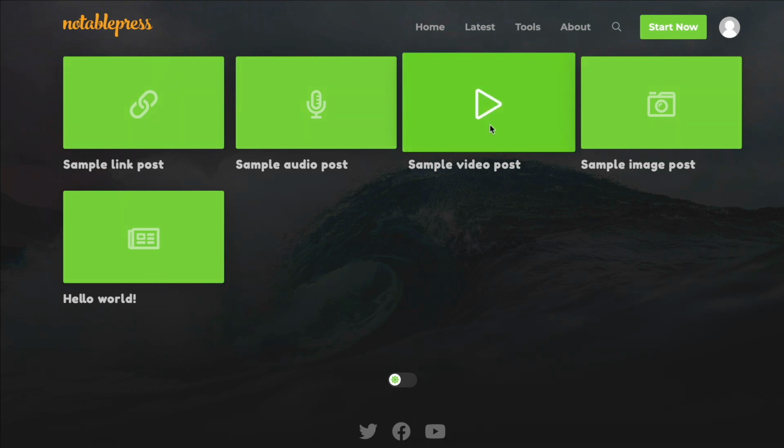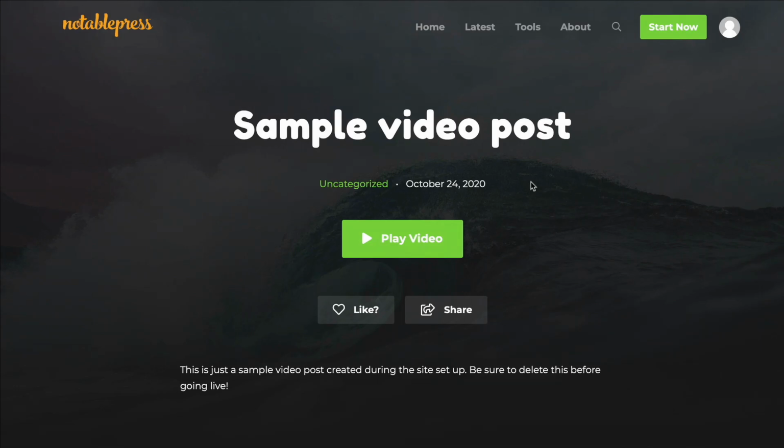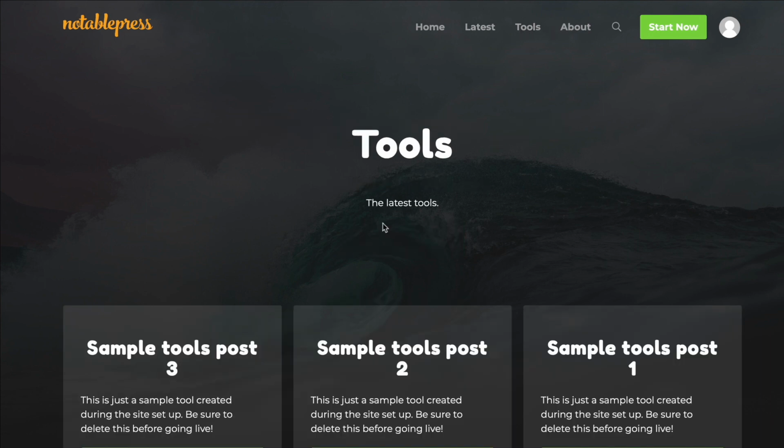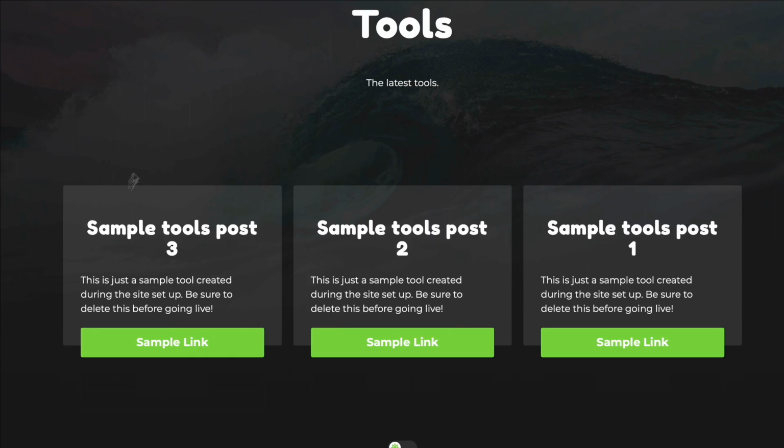There's a video post as well, so you can see how video works. If somebody clicks play, you can start seeing that video play automatically. It's got all those pieces built in. And it's also got the tools section built as well, so you can see how that looks. That's going to be your affiliate links, so to your recommended products or services.